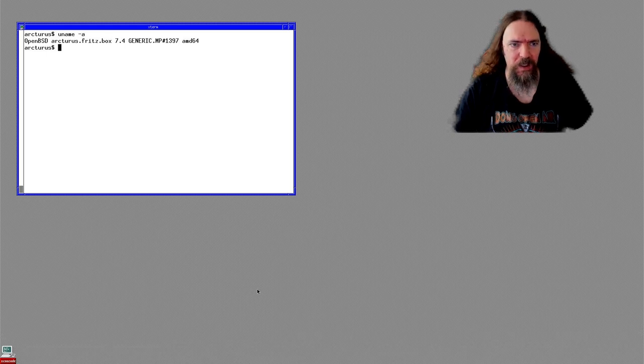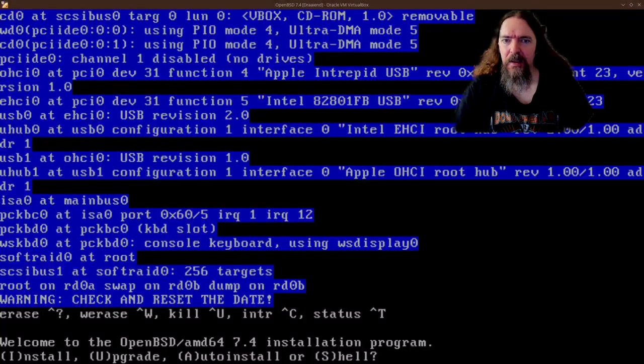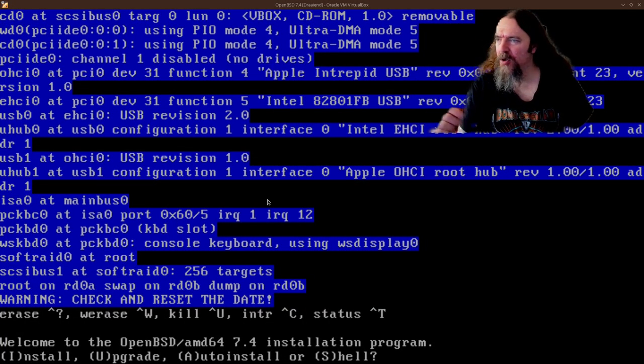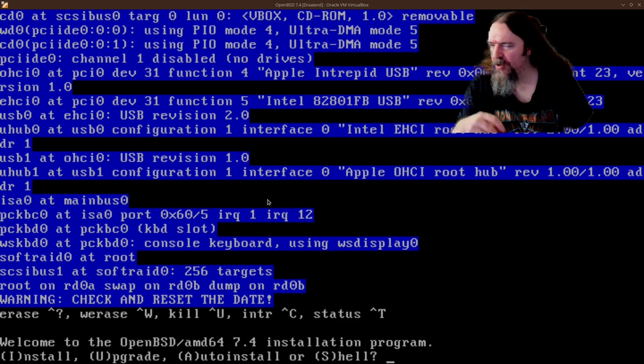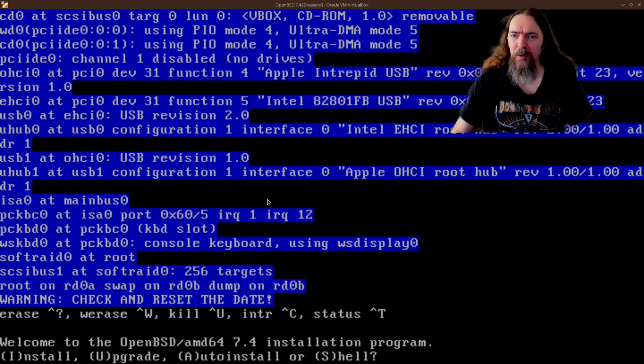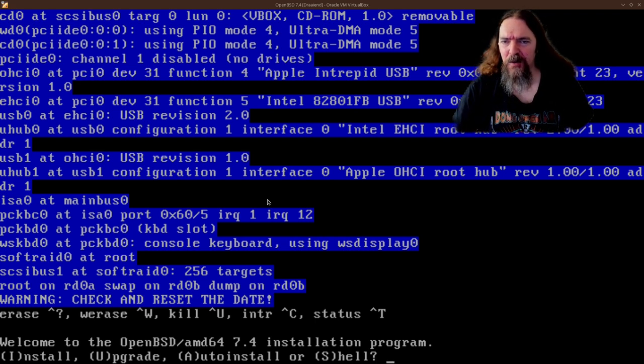Let's put the laptop screen away. I already booted an ISO here in VirtualBox. I tried KVM. It times out when you try to use a CD for some reason. It did work on VirtualBox, so let's hope it does again.